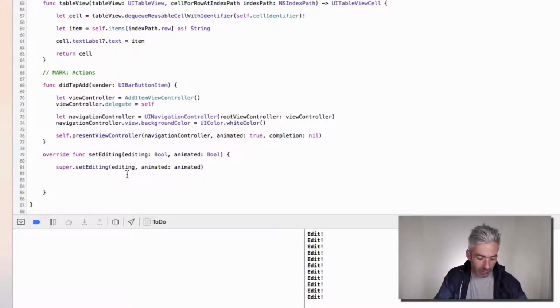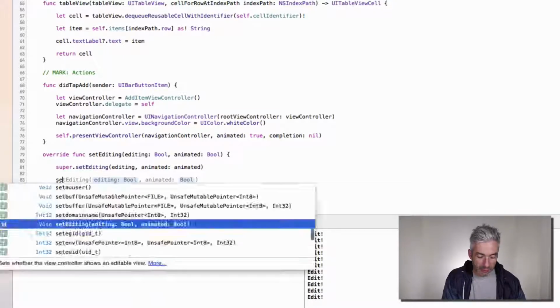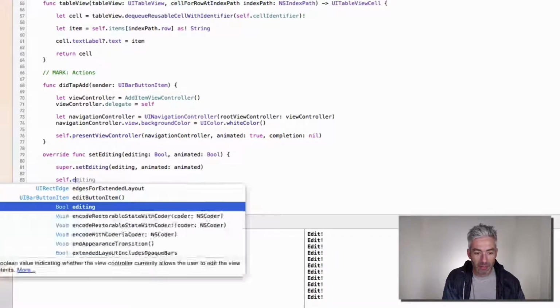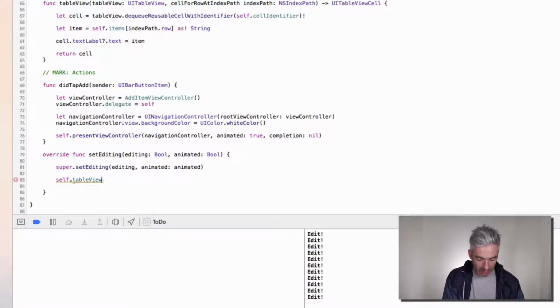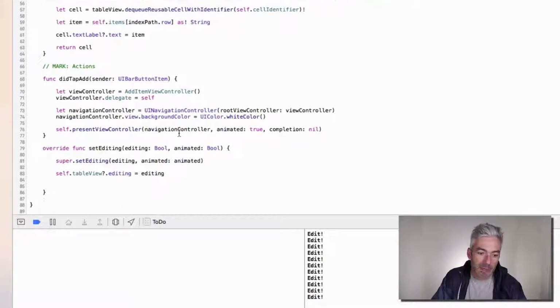So the other thing that we want to do here is put the table view into an editing state. And we can do that just by saying self.tableView.isEditing is equal to editing. This function that we're overriding here takes two parameters. One is a Boolean saying whether we're in the editing state or not. It's going to be true or false. So when I hit the edit button, it's going to keep calling this and passing in a certain flag.